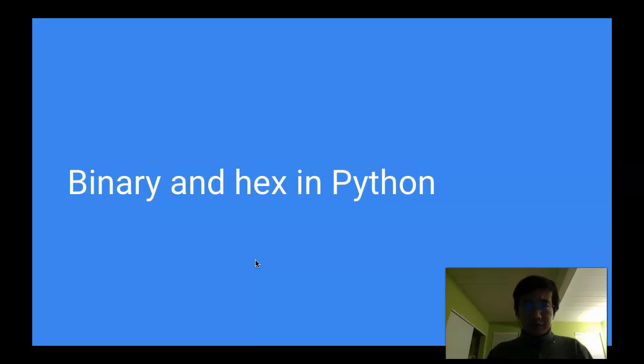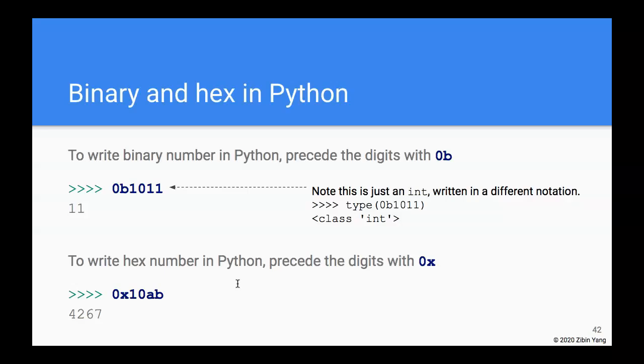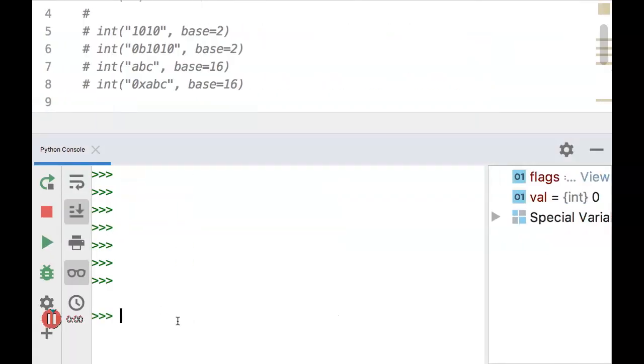Hi, in this video we're going to talk about how to specify binary and hex numbers in Python. So I'll be using the console for this purpose. Like we said, to specify a number in binary, we start with 0b and let's say 1011, and that's 11, like we calculated it to be.